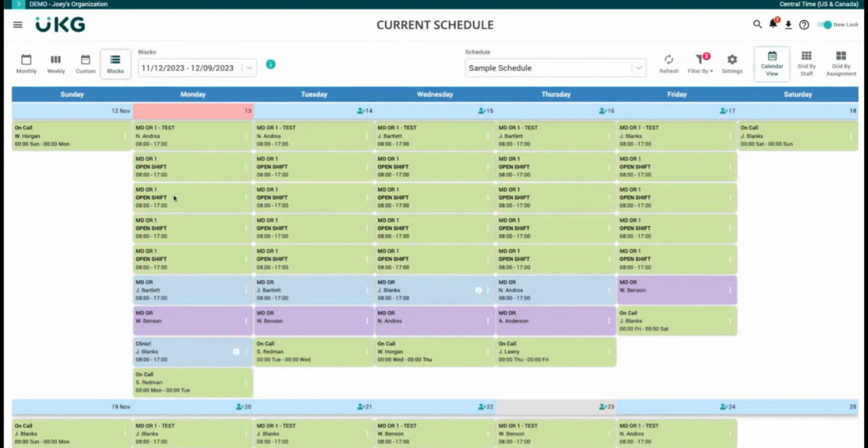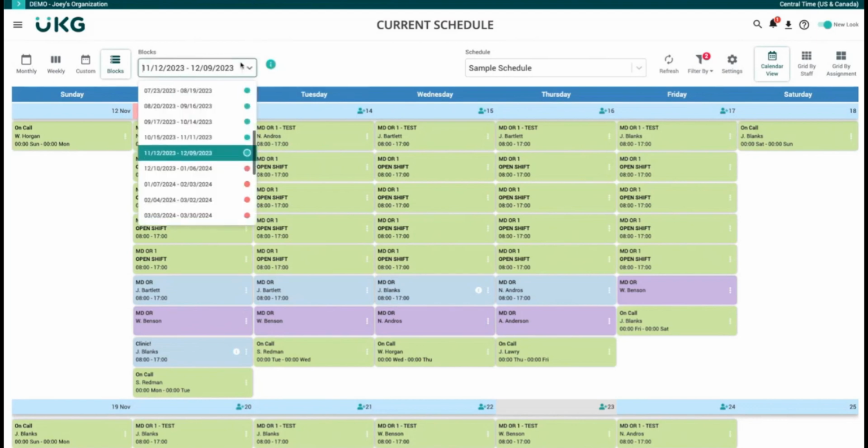On the left-hand side, you can change the date range that you are viewing, as well as see the status of whether or not the schedule you are viewing has been published. Using the drop-down under the My Blocks option, I can move forward to a different schedule block and also see whether or not they have been published.